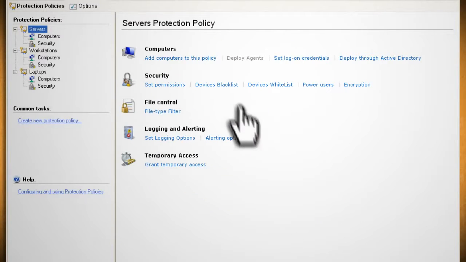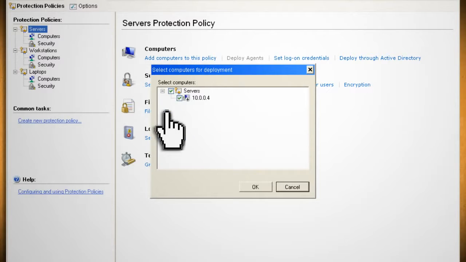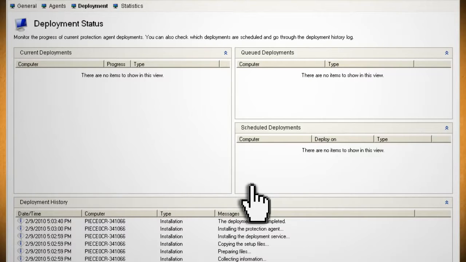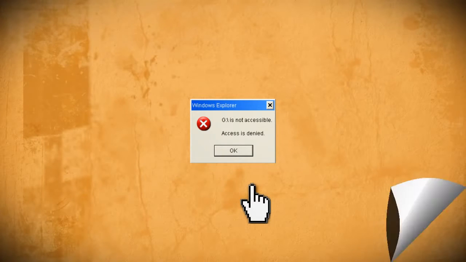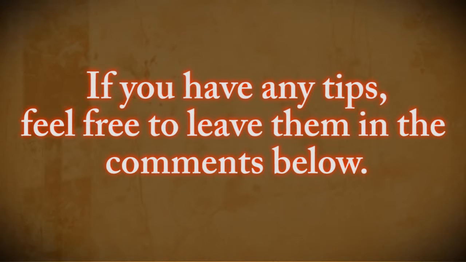Now you can blacklist specific devices from being used on your computer, or you can just block certain programs by clicking on Filter Type Control. When you're through, hit Control D and then click OK. After the action has been deployed, you should now get this message if something tries to run that's in the filter list. If you have any more software suggestions or tips, feel free to leave them in the comments below.